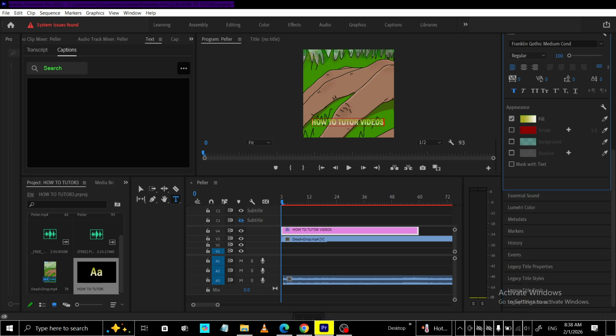Use the stroke slider to adjust the thickness. Subtle is often better. You want a clear edge without overwhelming the letters.